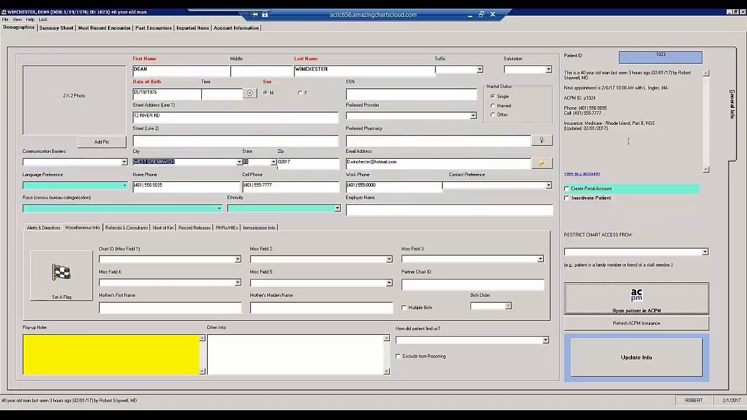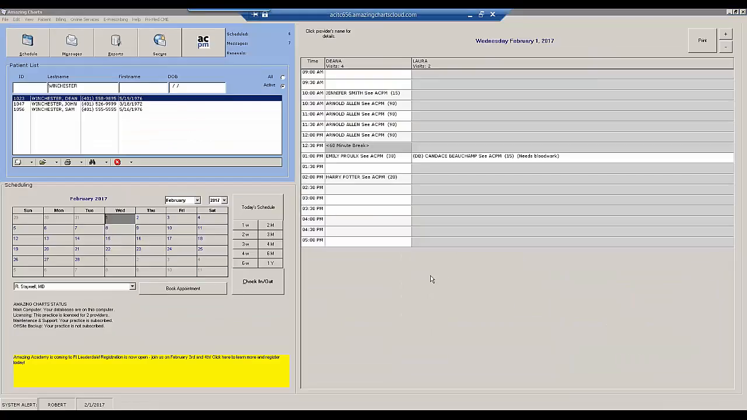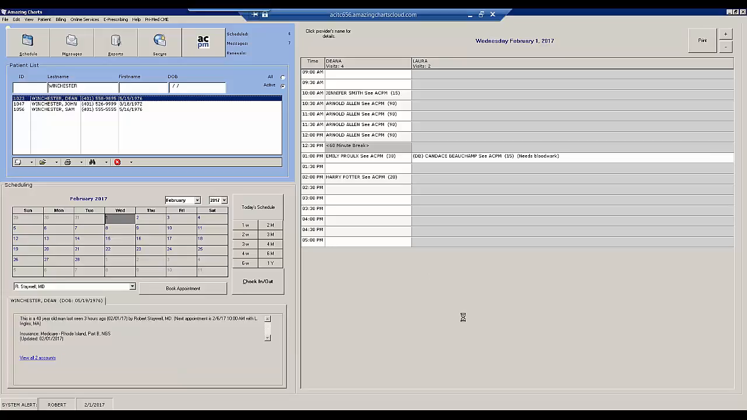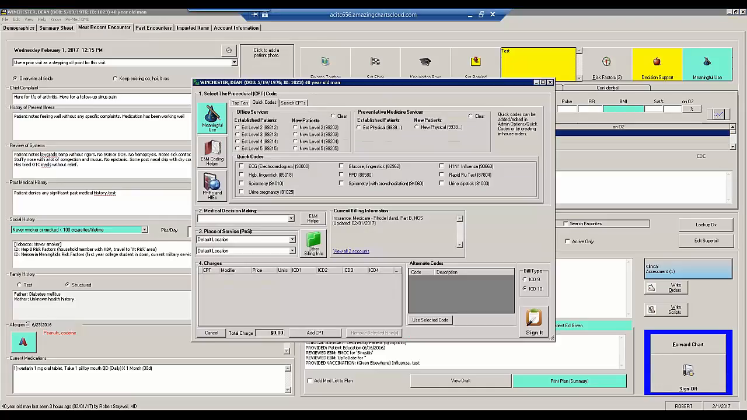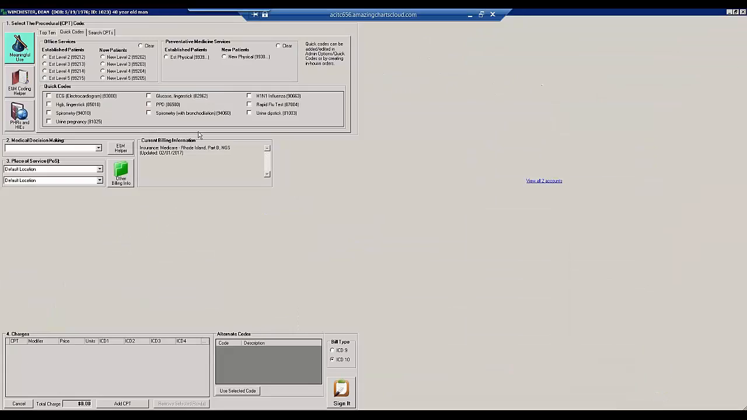And then the last piece of the integration has to do with the billing. So when the provider is done seeing the patient in Amazing Charts and they've completed their encounter, when they go through the sign-off process, they will have the ability to code the level of the patient's visit and also select any additional CPT codes pertaining to that patient's visit.